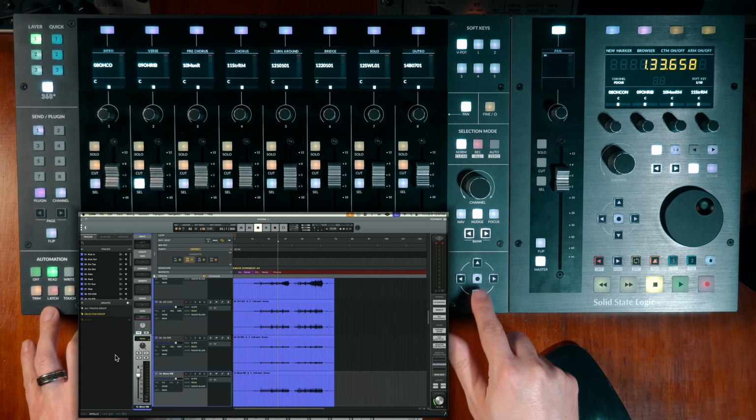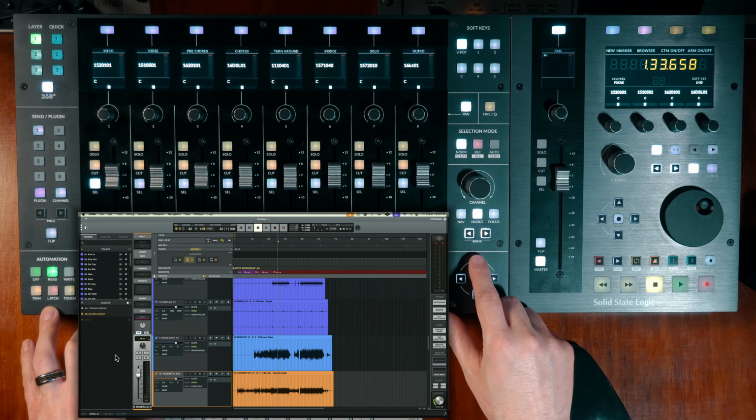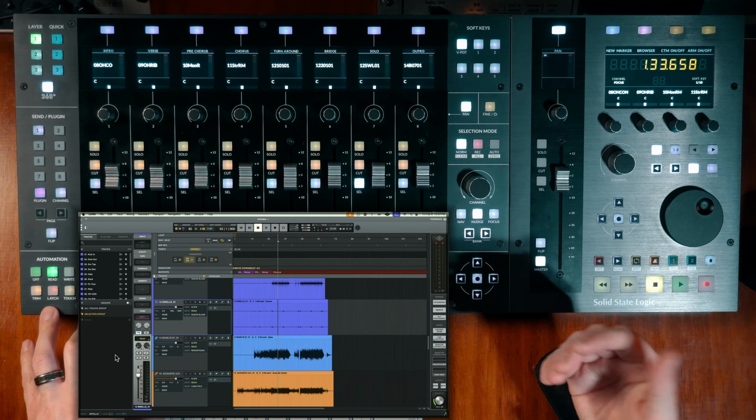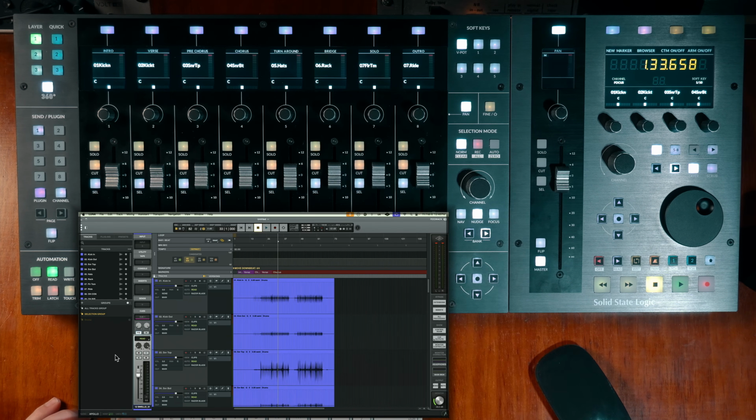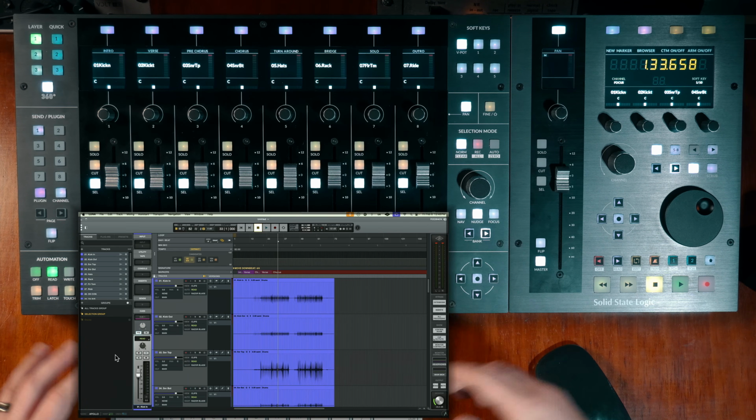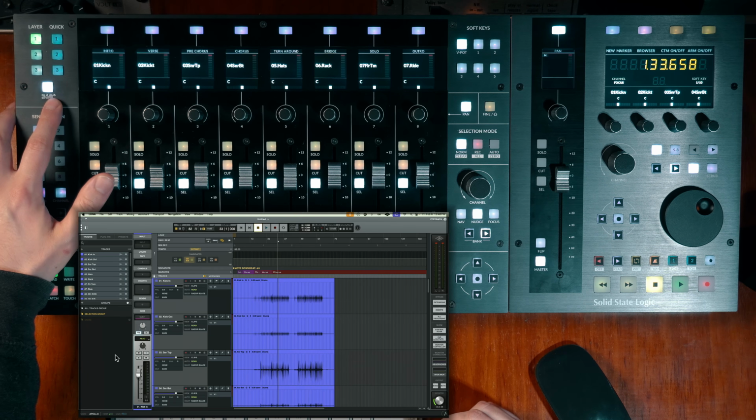Now that's really, really cool, because if I wanted to create a bus, I can find the end of one of my tracks, hold the shift key, and bank back to the very, very beginning and select on my controller the very first track, and then we can get into our quick key functions.